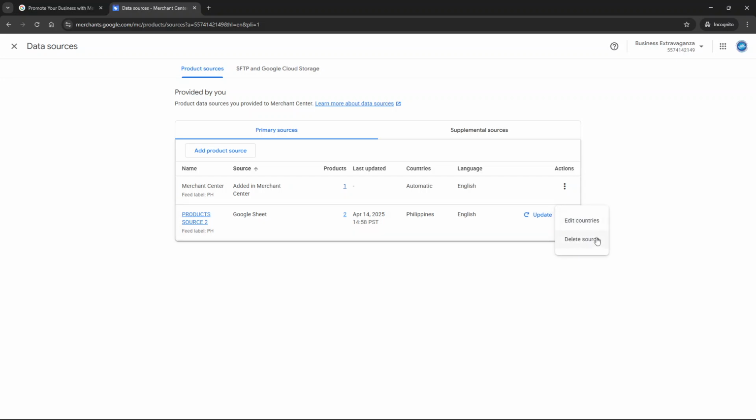And that's it. With these simple steps, you can delete products quickly and efficiently, giving you more control over your listings in Google Merchant Center. Remember, managing your products effectively means keeping your listings up to date and relevant, so repeat this process as often as necessary to maintain an accurate product inventory.